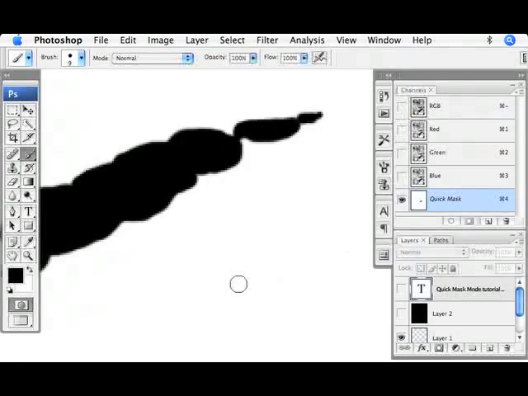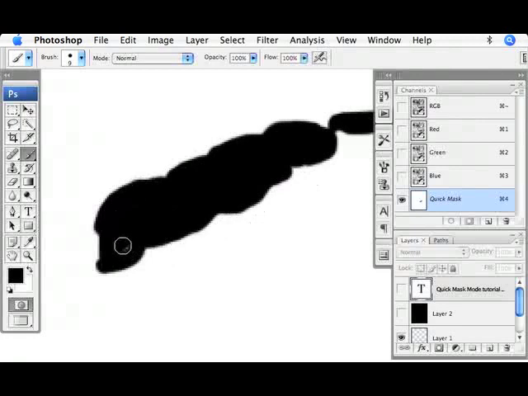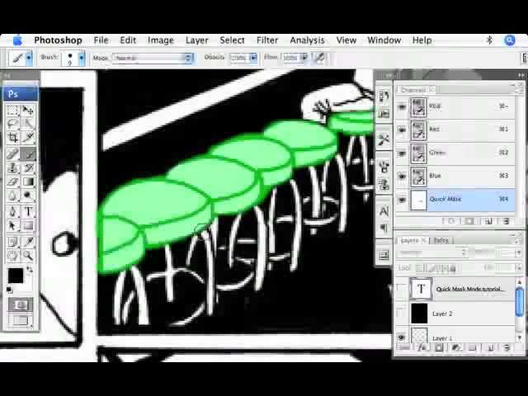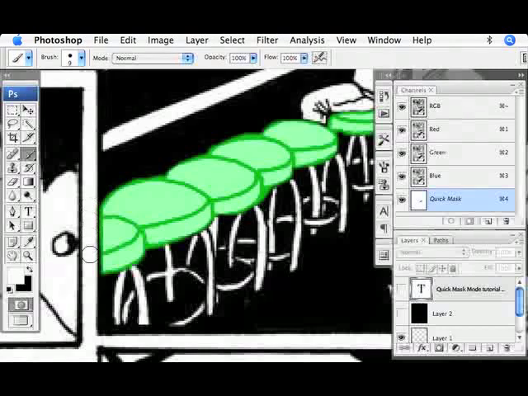To check how it looks before you're finished, you can just shut off the channels for the image, and there you go. If you see here, I've gone a bit too far, and if you want to erase, you just change the color of your brush like that. I usually change the color by pressing X on the keyboard.